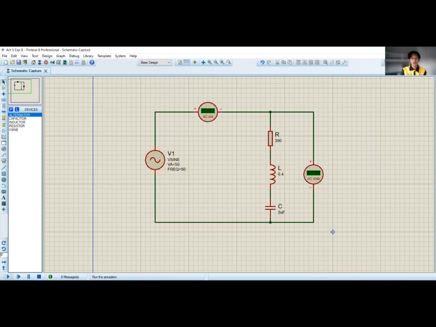And after we set all the parameters, we run the circuit, and we will get the value, which is the voltmeter recording 35.3 volt, while the emitter record is 23.6 milliampere.